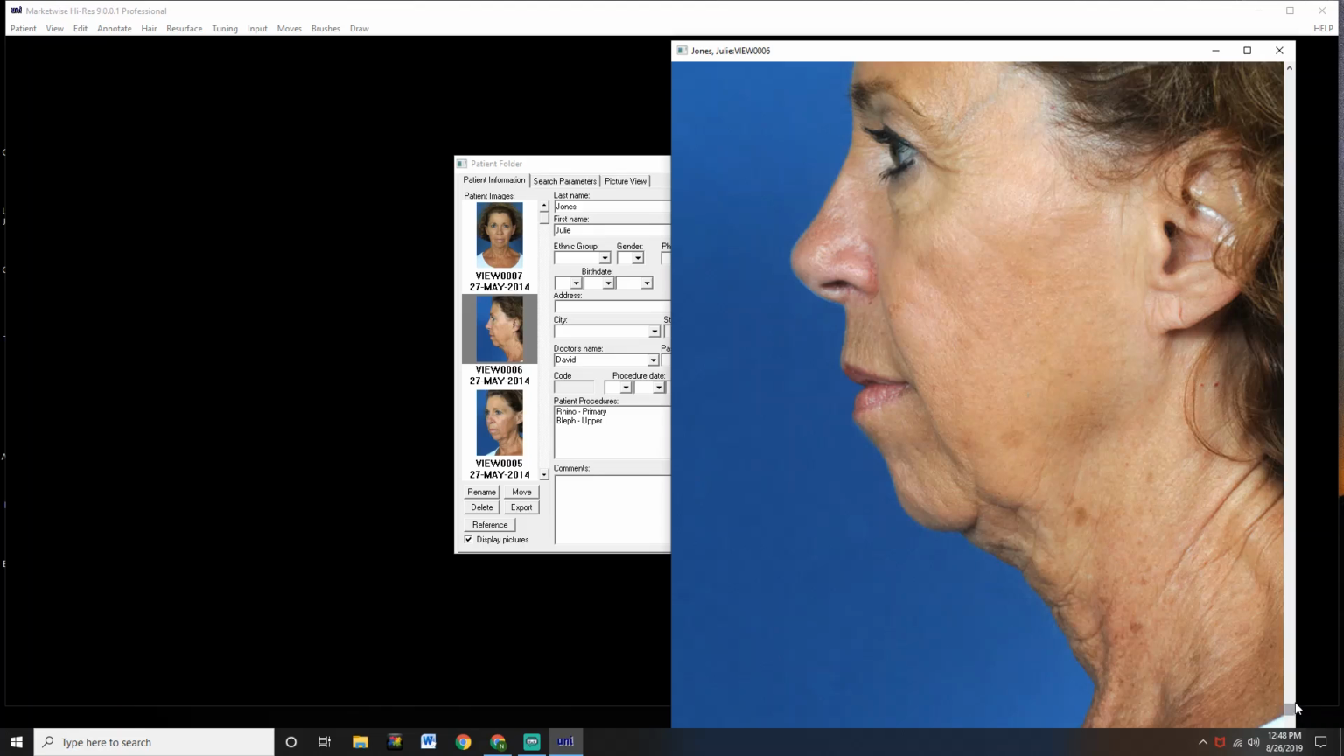So first thing let's do is do the chin implant. What I'm going to do is I'm going to go up to the top banner and choose Moves. We get a drop down. I'm going to choose the Morph drop down.